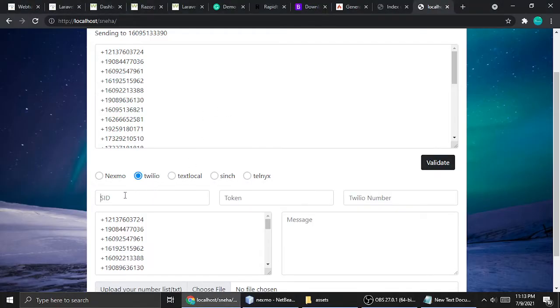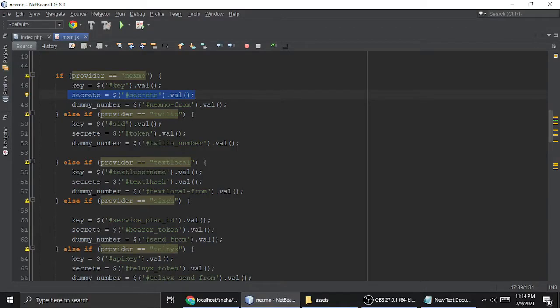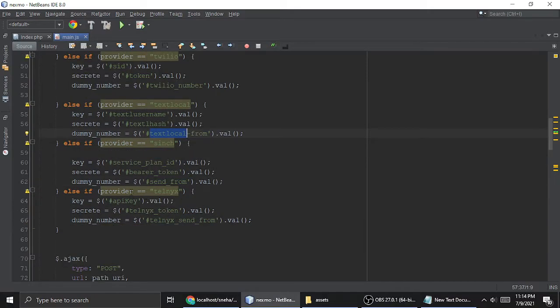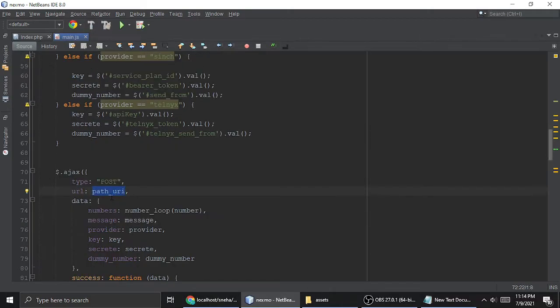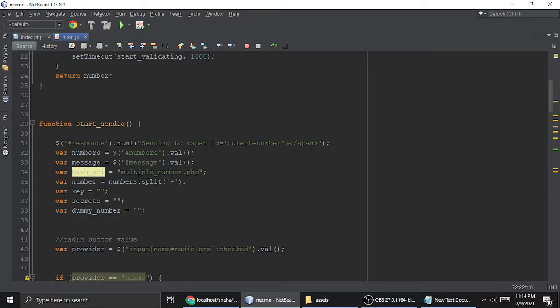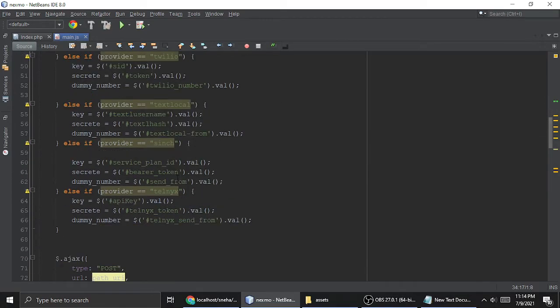When you click on Twilio, we are getting SID, token, and Twilio number, right? So when you click here on Twilio, it will get SID, token, and Twilio number. If you select Text Local, it will get text local username, text local password, and text local from name, right? This is Telnyx as well. Once you have chosen one of the APIs, we are sending to this path URI, and path URI is just this file, multi_number.php, right?